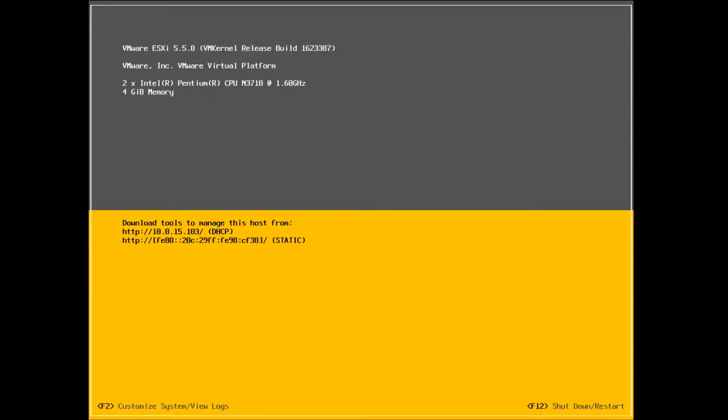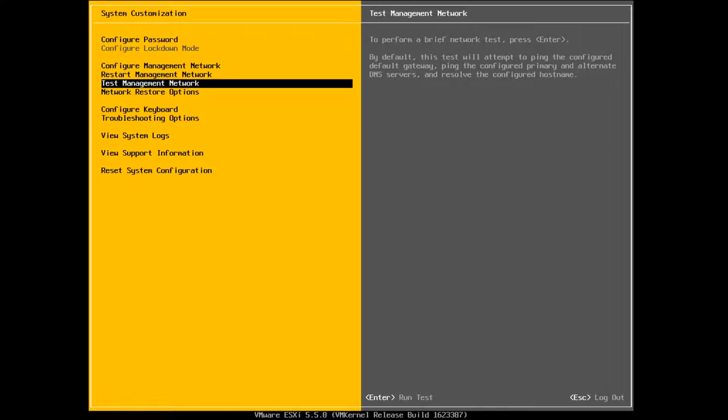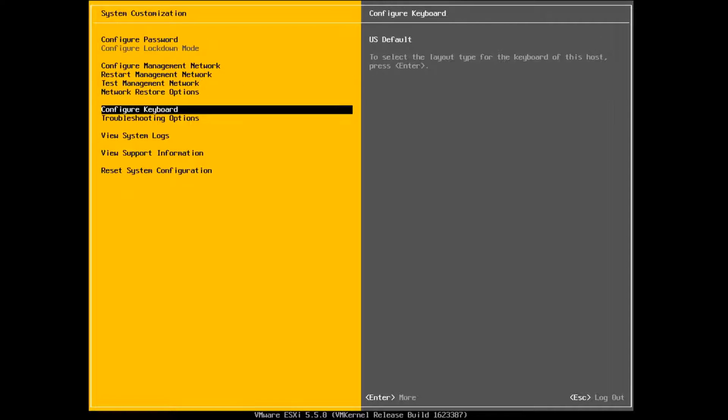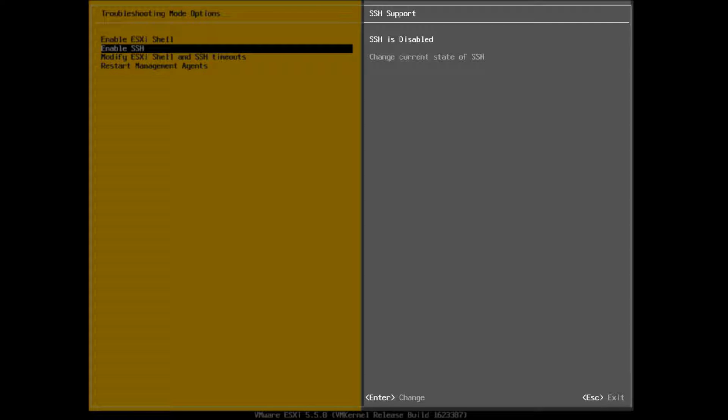First, let's select F2. We'll be prompted for our credentials. Now, let's head on over to troubleshooting options. Let's highlight enable SSH and hit enter. Wait for the option to change on the right side to SSH is enabled. And now you're set.